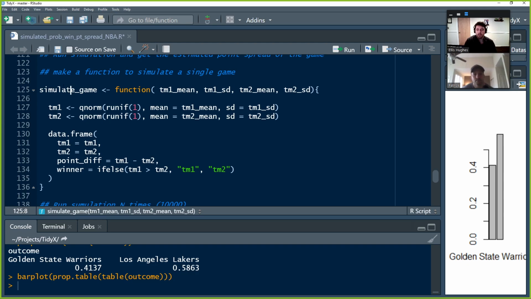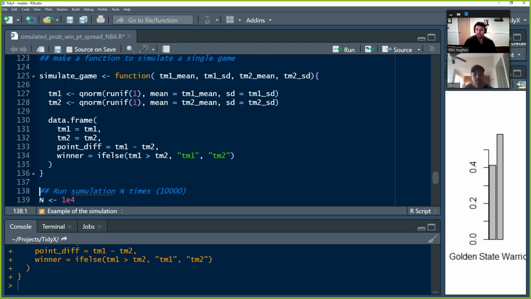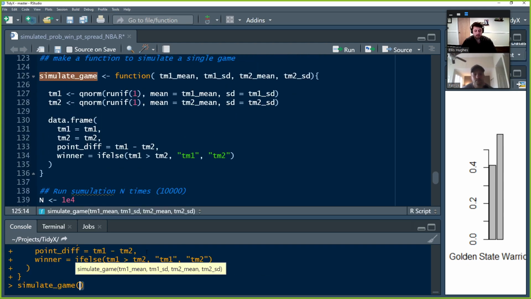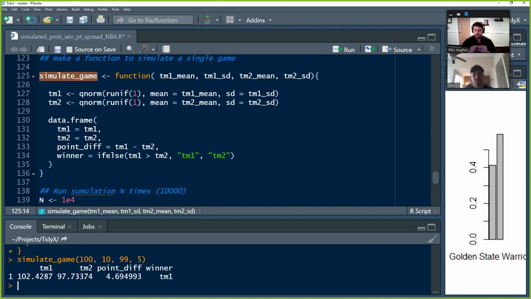That is the information that we're pulling out of our simulate game function. So now we have a function that we can run at any point and go, all right, I'm going to bet that team 1's mean is 100 and their standard deviation is 10. The other one is 99 and their standard deviation is 5. There we go. It took this random team and gave us all the information about their game.